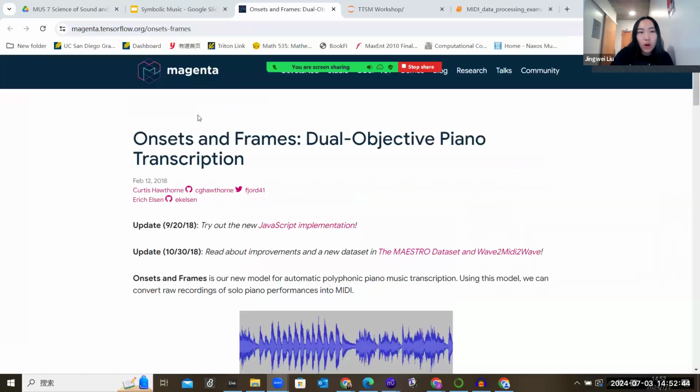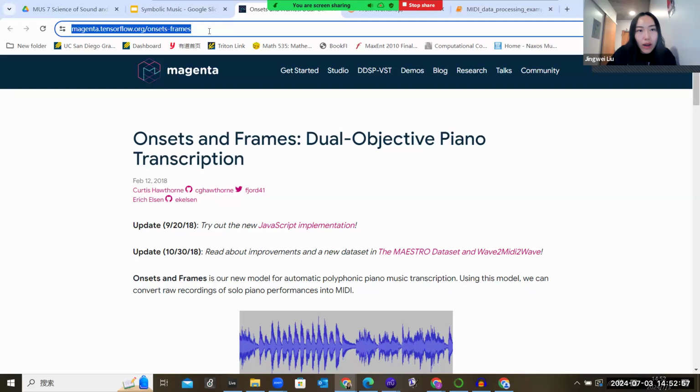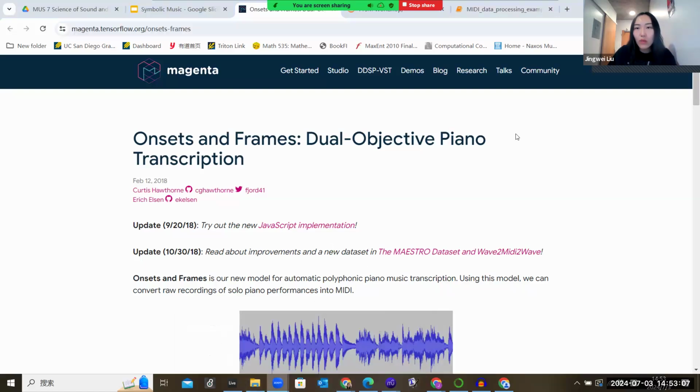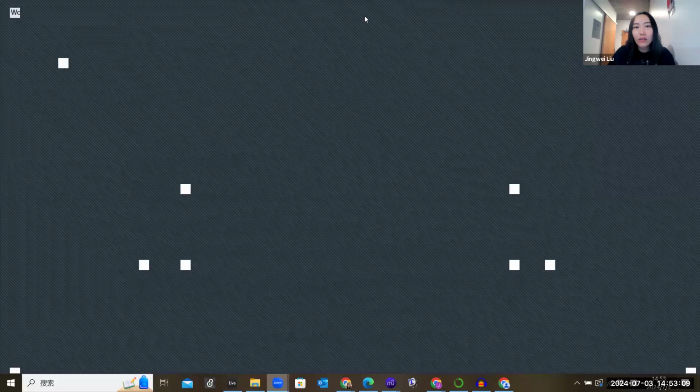So here is a work by Google Magenta on this topic. This is Onsets and Frames: dual-objective piano transcription. Well, I'll add this to our course material later on. Yeah, I forgot to do this. But let me drop this in our chat so that you have access to this file.